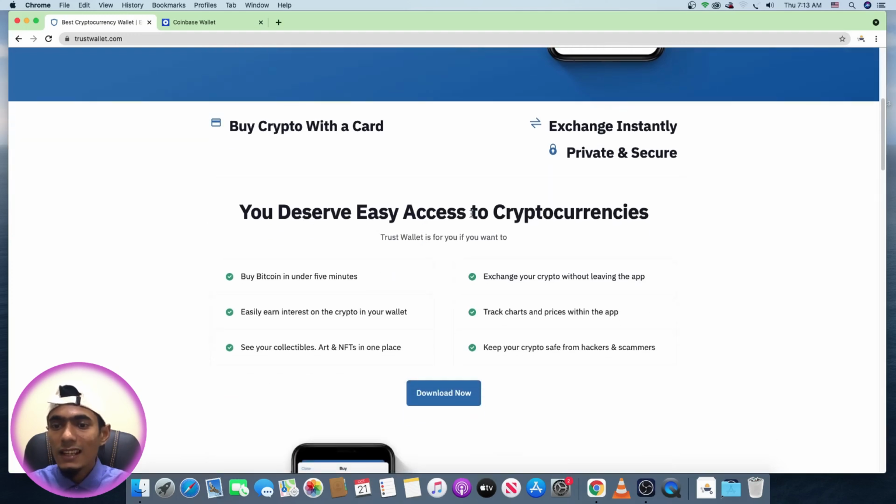The motive of this website is: you deserve easy access to cryptocurrencies. So you can buy Bitcoin in under 5 minutes, and easily earn interest on the crypto in your wallet. So however much cryptocurrency is in your wallet, you will get some interest on it. And see your collectibles, art, and NFTs in one place.